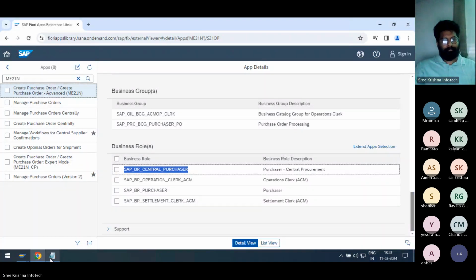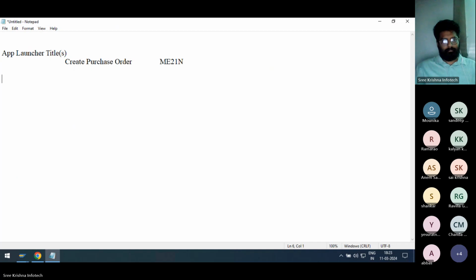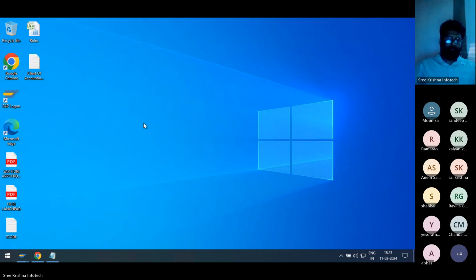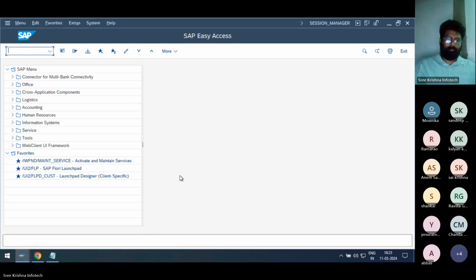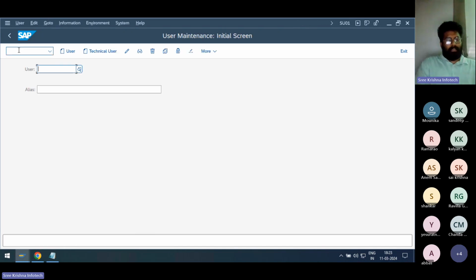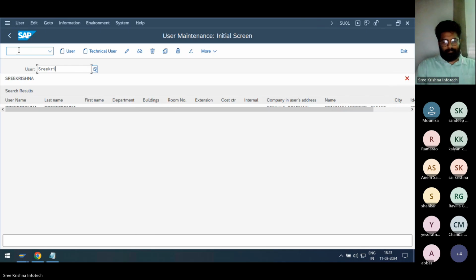Copy. This is your business role. Then after, come back here. This is your front end screen we discussed just before. Now I'm going to access Fiori apps. Before Fiori apps, I'm going to use SE01. It is nothing but our user ID.